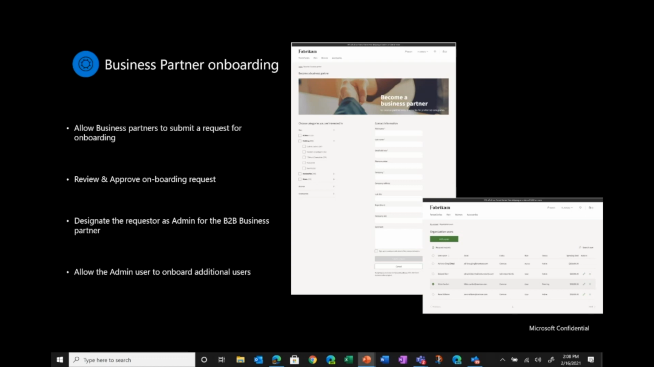So when the business partner gets approved, the user who put in the request on behalf of the business partner gets designated as an admin user for that particular business partner organization. And then, being an admin user, when the person logs into the B2B e-commerce website, the admin user can now start onboarding additional users from their organization as valid users who can transact on behalf of the business partner. So that's the entire flow that we have built around the business partner onboarding.